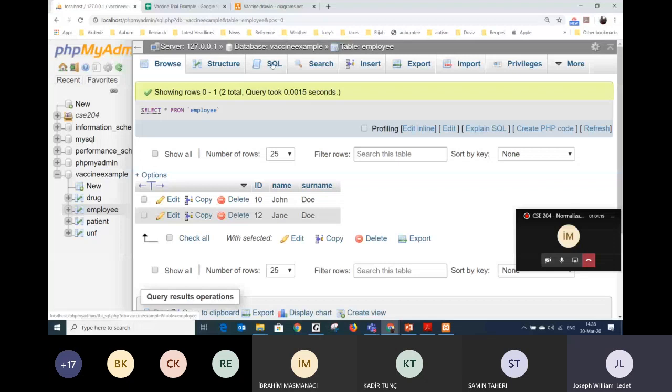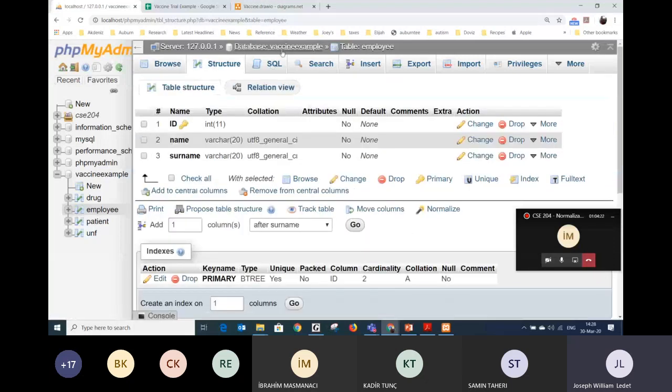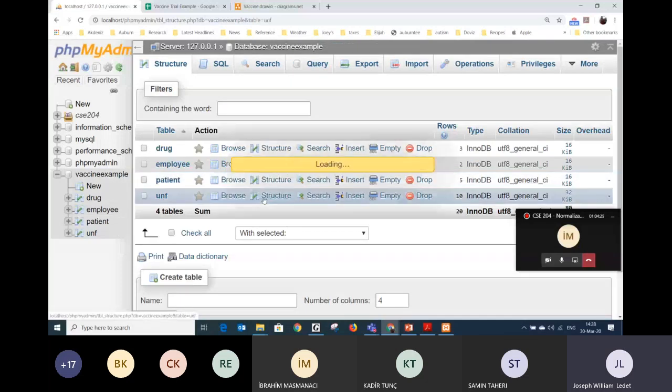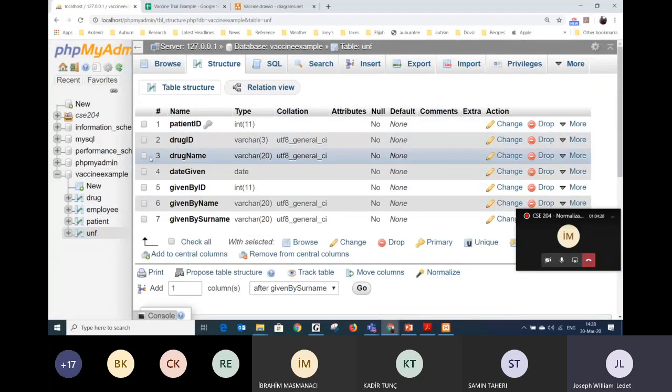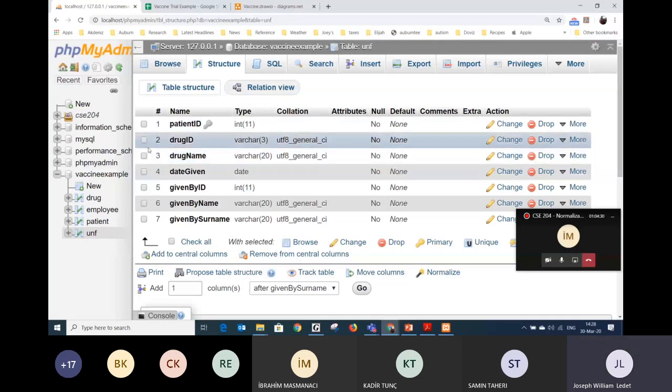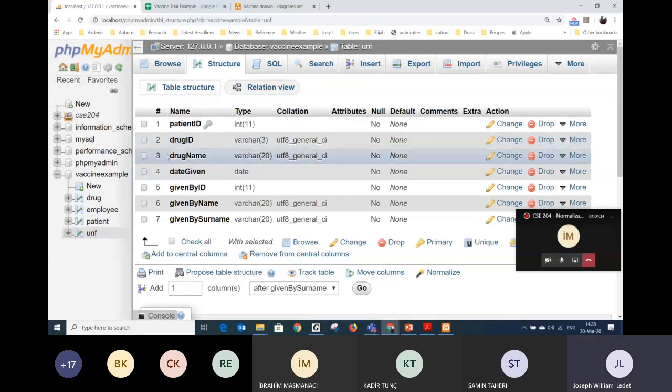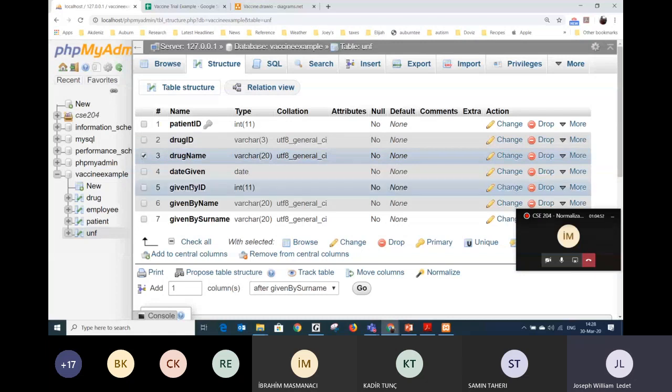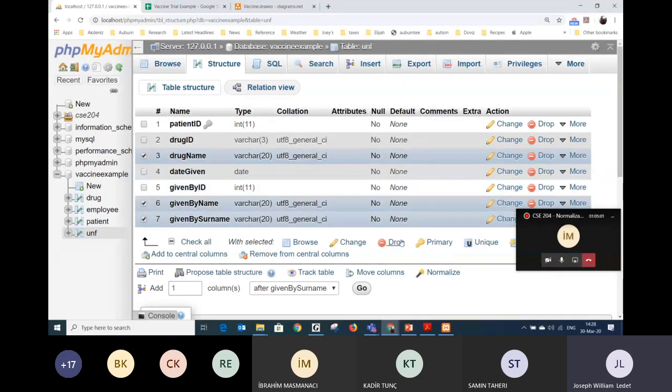Correct. So now the only other thing that we haven't done is the UNF table. We should now need to drop some of these columns, right? Now, be very careful when you go to drop these columns that you're only dropping the columns that are not primary keys of the other table, okay? From the drug table, the drug ID is the primary key. You want to drop everything else from the drug table, okay? The given by ID, the ID of the employee, that's the primary key from the other table. So you want to drop the other columns from there, okay?